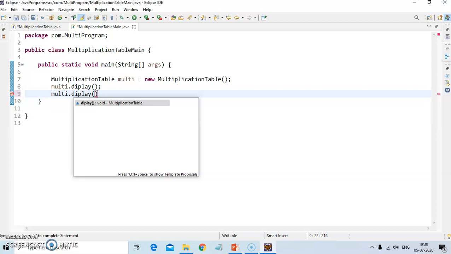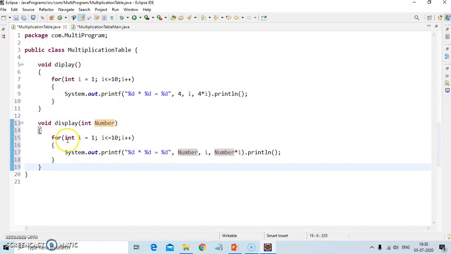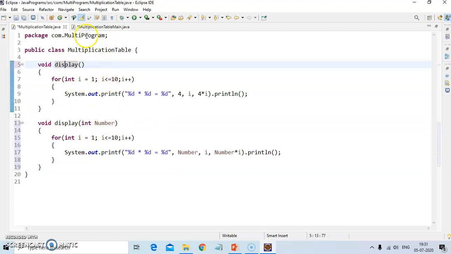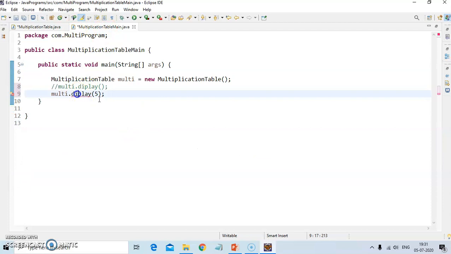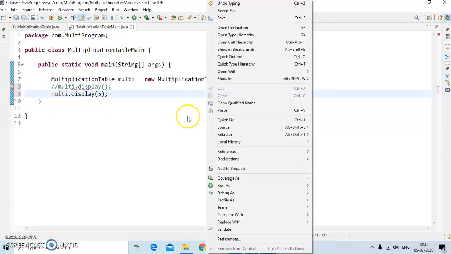And here suppose I am passing 5 and then semicolon. I want to execute only this method. Okay, so this is display. Sorry, this is the display. Actually here I have, extremely sorry for this. Now this will be display, this is also display. Okay, corrected. Now we'll execute once again. Now save the program. Now we'll execute, run as Java application.